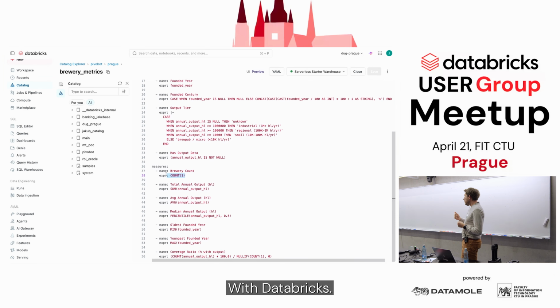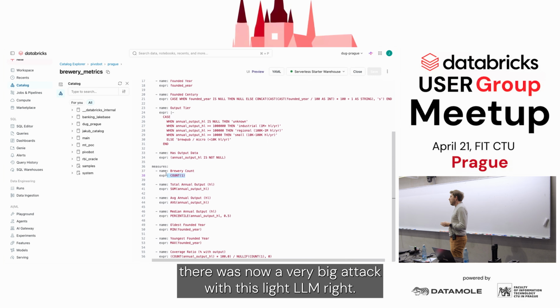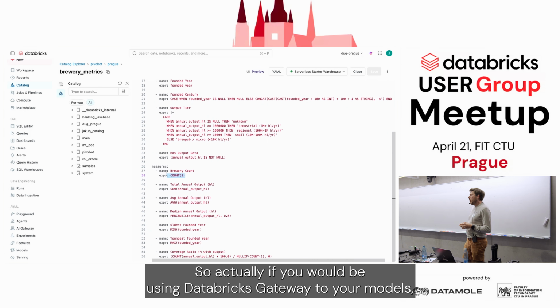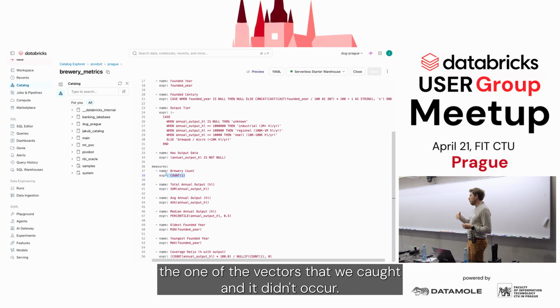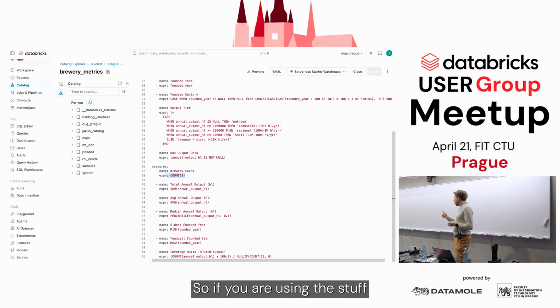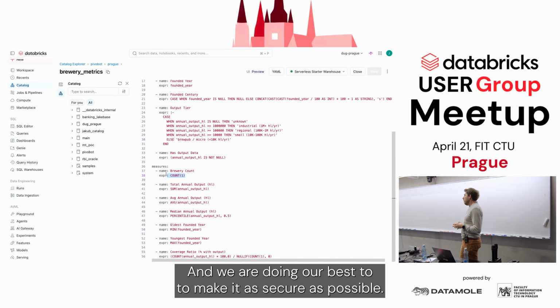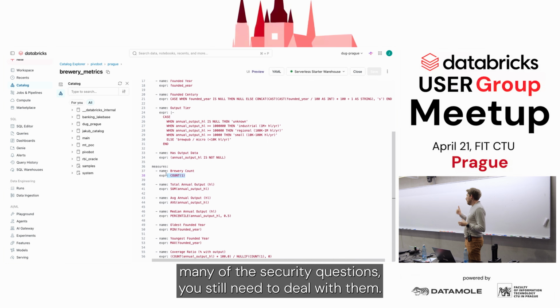With Databricks, actually, we are running out of time, but there was recently a very big attack with LiteLLM, right? A lot of services were impacted by this. If you were using the Databricks gateway to your models, you wouldn't be impacted, because this was one of the vectors that we caught, and it didn't occur. So if you're using the stuff provided by Databricks, you already have a supported platform, and we are doing our best to make it as secure as possible. And then, of course, you cannot escape many of the security questions. You still need to deal with them.